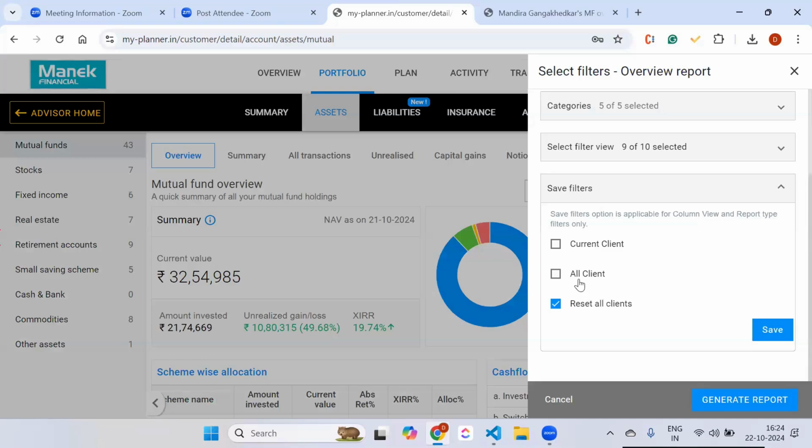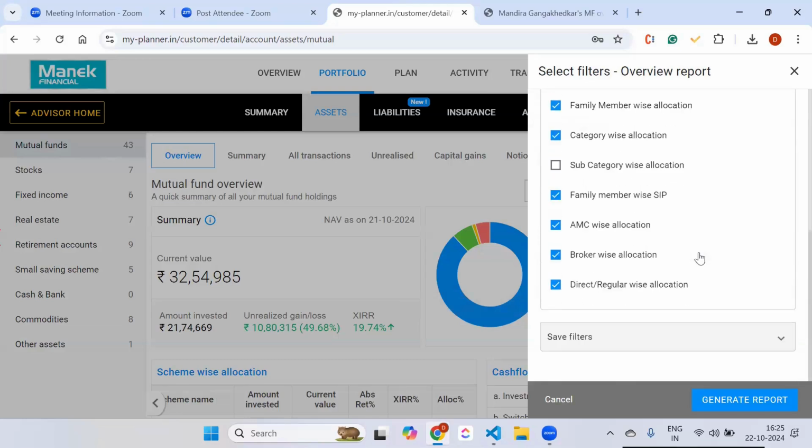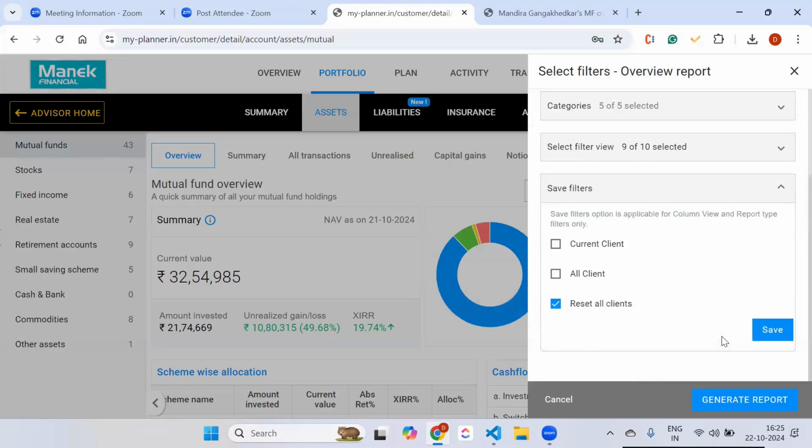But when I do an all client filter, whatever I save, the individual clients for which I have saved the filter, that would not get reset. It would remain intact. But in reset all client, all the clients whose settings were saved individually would get reset. So let's see. I have just selected all the things, unselected subcategory wise allocations, and just saved it.